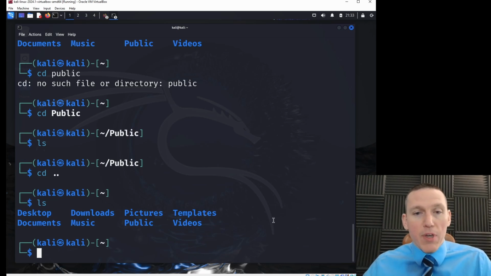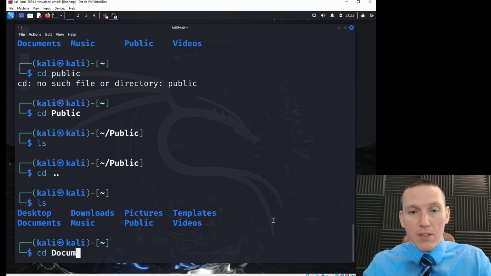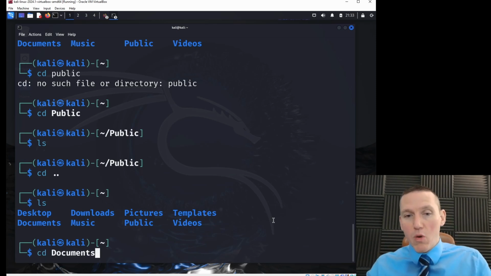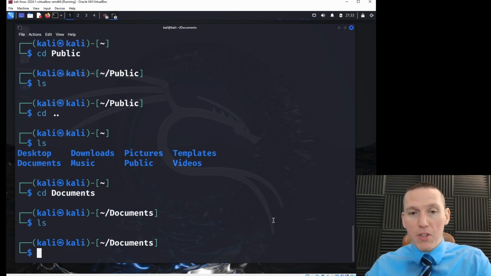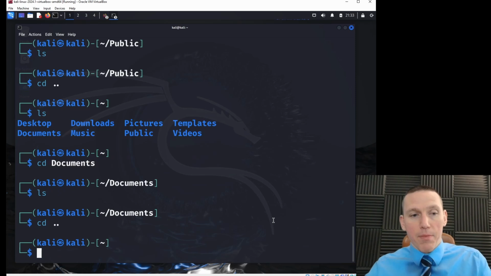So now we can say here we can go to cd documents, and it's going to be correct because it's writing it in white text. And here we're in the documents. We can list. We don't have anything in the documents. We can go back cd up there.